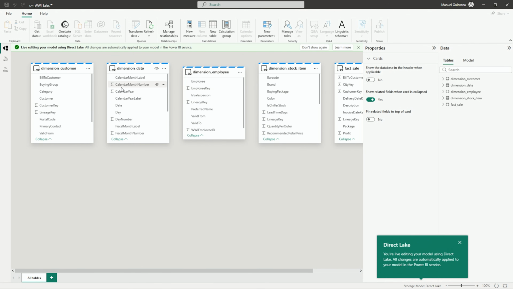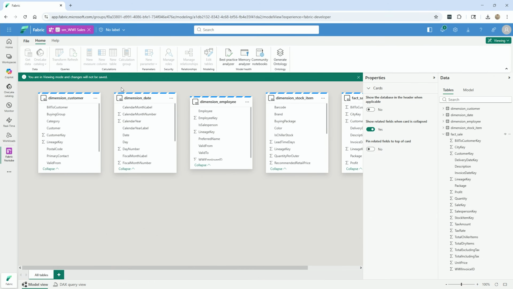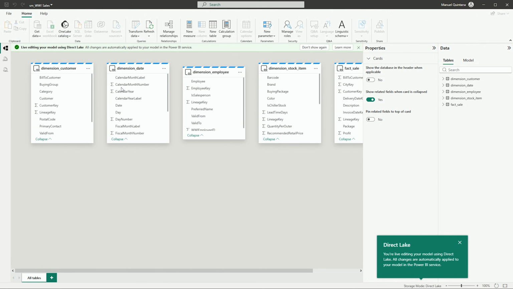If we look at this, I'm going to Alt-Tab to my browser real quick. It's almost indistinguishable, but while we're in the desktop, whatever we do here is going to sync and show up there immediately. And that's what it says: all changes are automatically applied to your model in the service. We are in a state right now where we are making adjustments, so the things we do here will impact everybody who's going to connect to this.